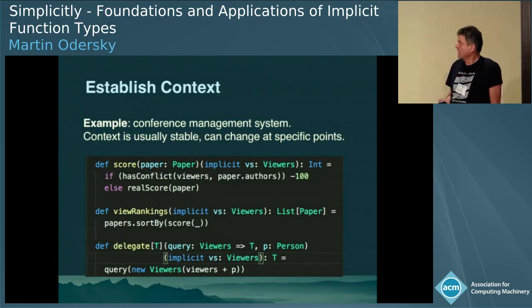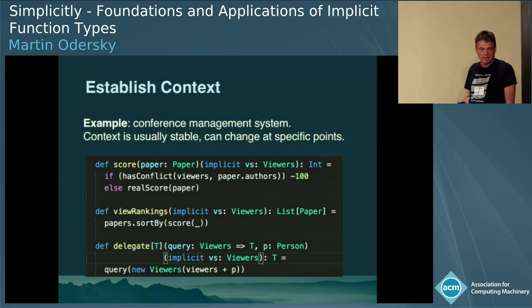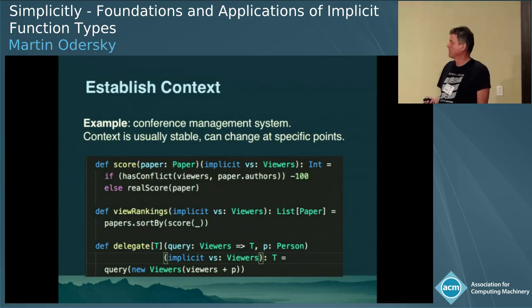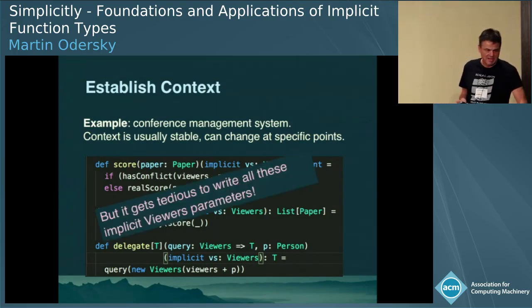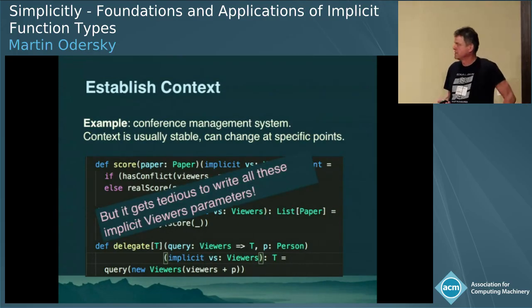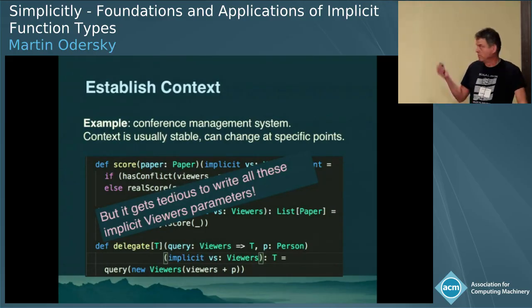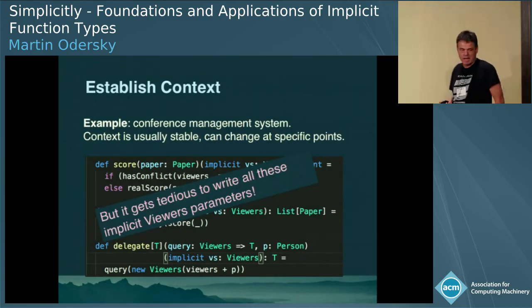So all this is very nice, and what you save with the implicit parameters is that you don't have to pass all these viewers around everywhere, that's handled by being implicit. But things are still not ideal, because after all, doesn't it get boring to write all these implicit viewers parameters everywhere? You might say, well, writing these things a couple of times is not so bad.